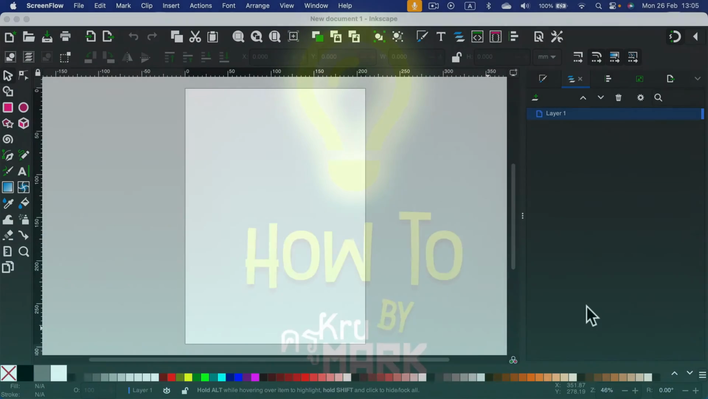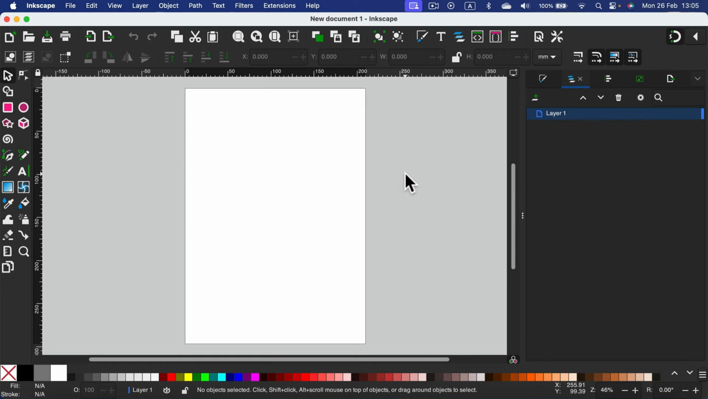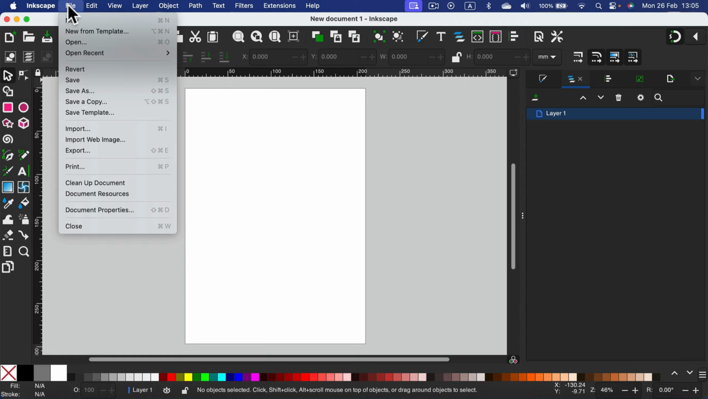How can we change a page size, artboard size in Inkscape? I'm here on Inkscape on my Mac, and we need to go to Document Properties. One way we can do that is to simply go to the top menu, click File and search for Document Properties. There's also an easier way.